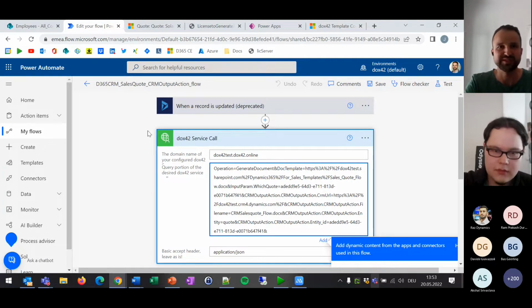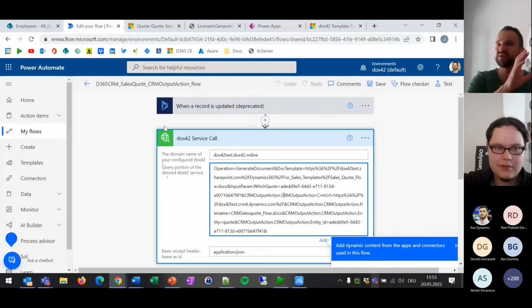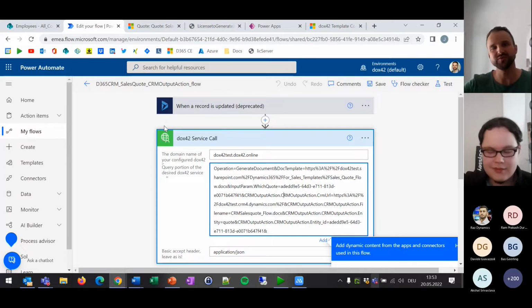All right, so much for the excursion to a little more technical background. I hope we were able to show you that this works both in combination with model-driven apps, with Canvas apps, but also with our SharePoint app, with basically anywhere where you call dox42, either on-prem or in the cloud.